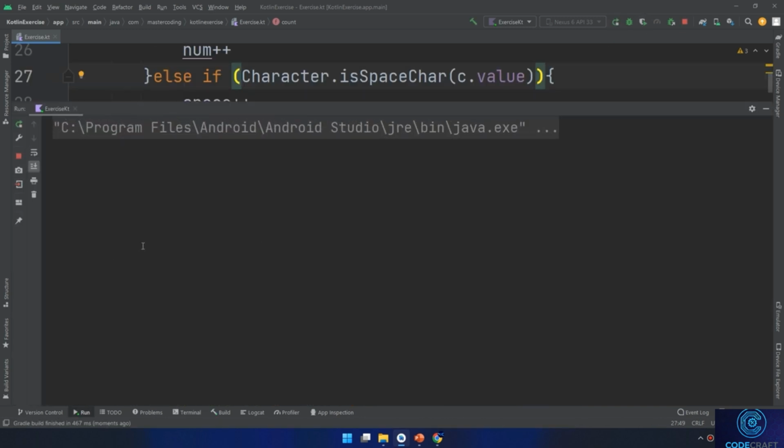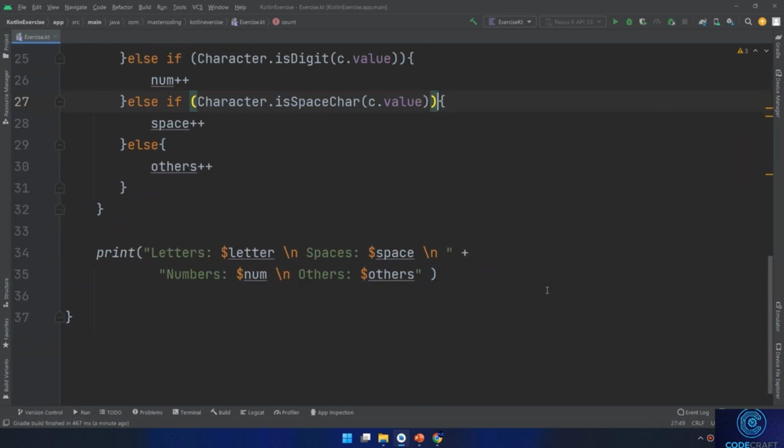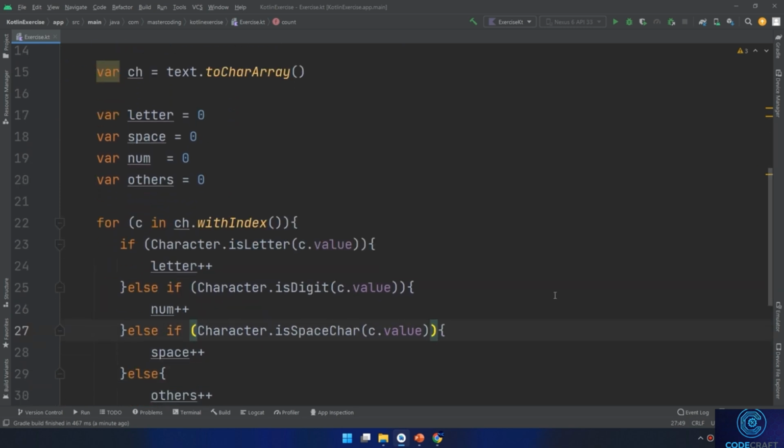Run the program again: hello my friends, please rate us 5 stars to push us forward to make new courses. Hit enter. There are 62 letters, spaces 15, numbers 1, and others 1. Others is this comma, numbers is 5. If you count the spaces, it would be 15, and the letters is 62. So congratulations guys, we have solved this problem and this exercise.